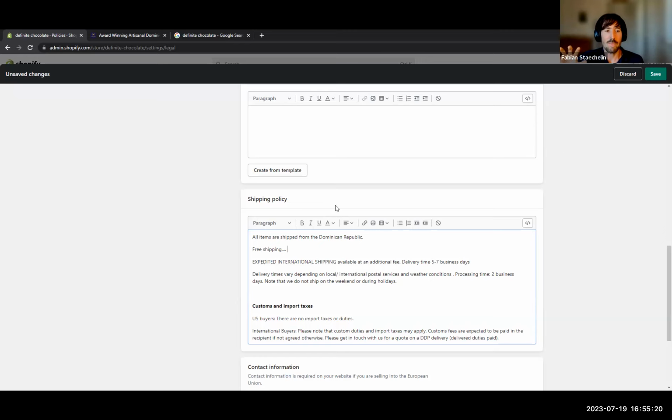So what I've usually been using is like US customers, US buyers, don't worry about import taxes and duties, because you usually don't get orders above $800, and that's the de minimis in the US. So you can safely do that. And then for international buyers, we have a bit of text to say that import taxes may apply, and that customers can get in touch with you for details.